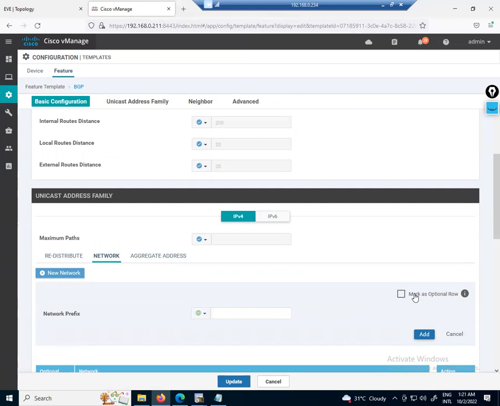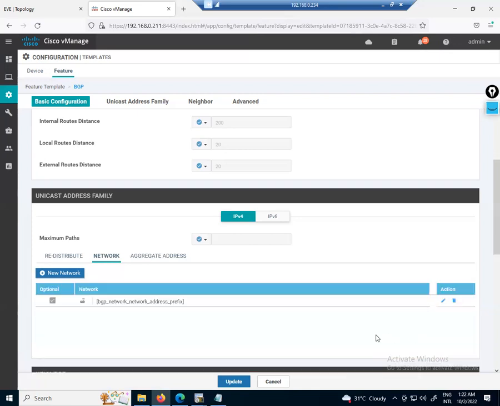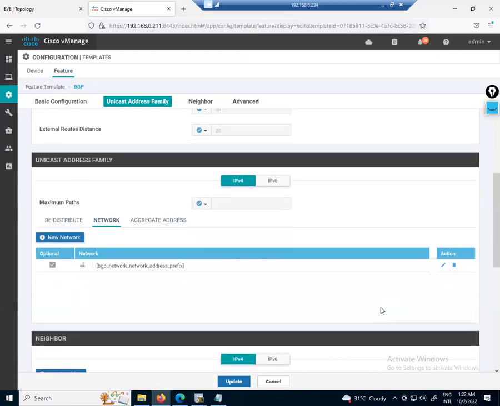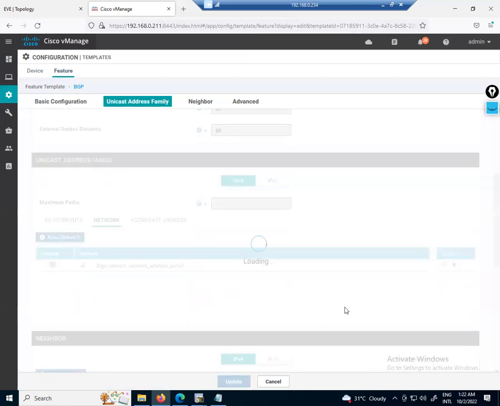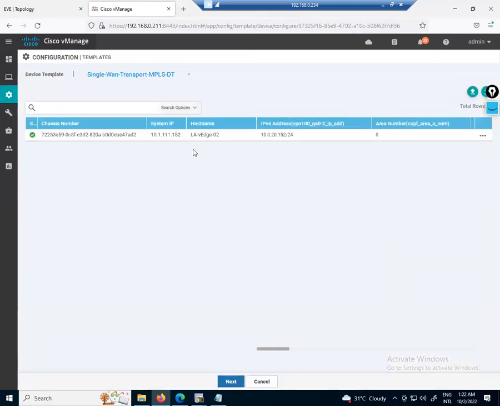I can mark it as optional. I can mark it as an optional row. Because this 65.0/30 is meant only for LAVH2, I'll mark it as optional. It automatically becomes device specific. So it will ask me now. I say update. Now it will ask, this is basically for LAVH2? Yes, for LAVH2 it is okay. I want it to be done like that.